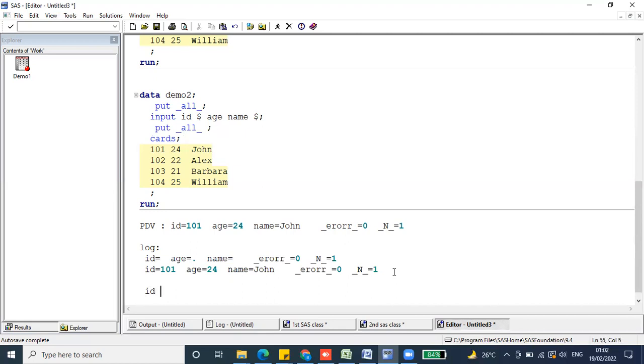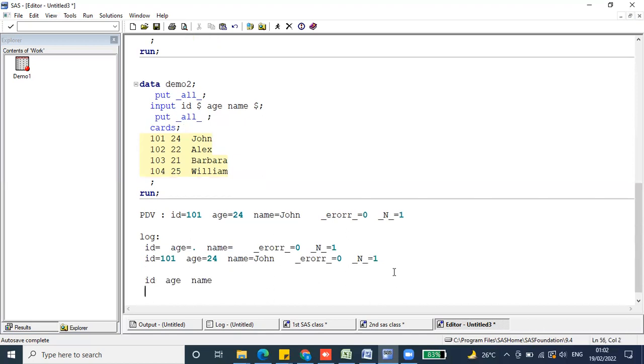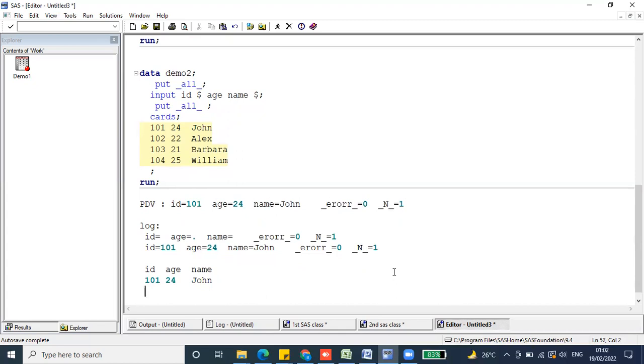So what are the variables now? ID, age, and name. Now 101, next 24, and next John. Okay, this is the first observation. So is the execution complete here?